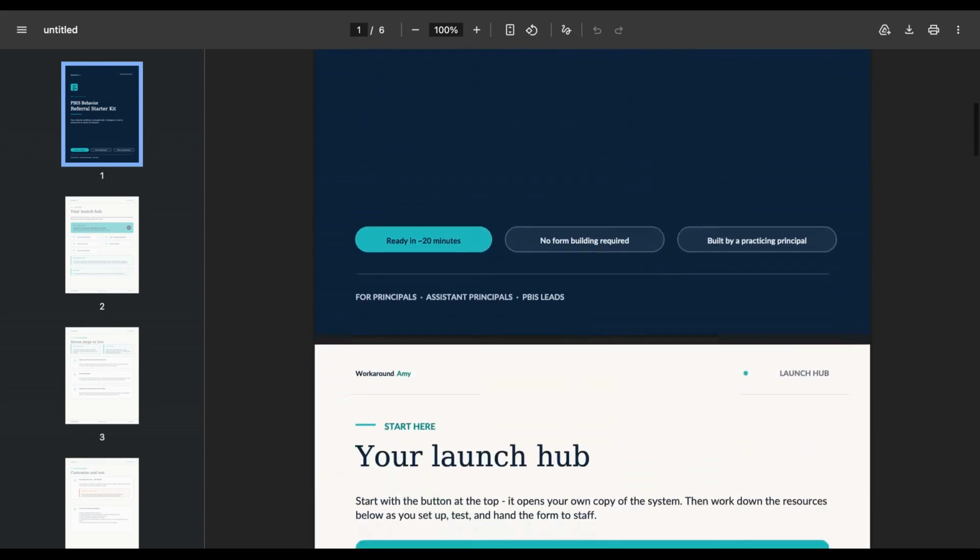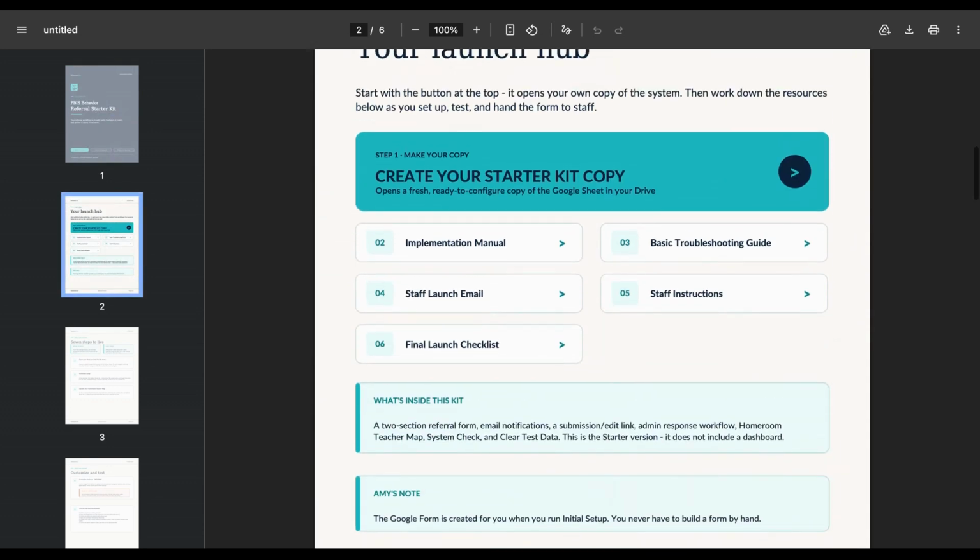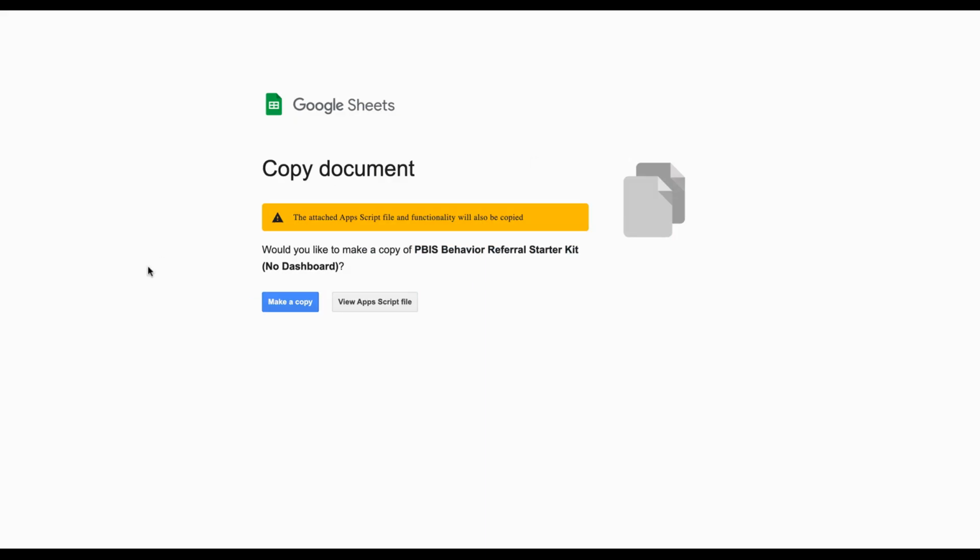Here, if you scroll to page 2, you'll find your Launch Hub. The large green button we are going to click in just a moment is going to help us make a copy of the starter kit. The smaller buttons down below are resources that you can refer back to later. Let's get started by clicking the large green button. Here, you'll be forced to make a copy. Click the blue button.